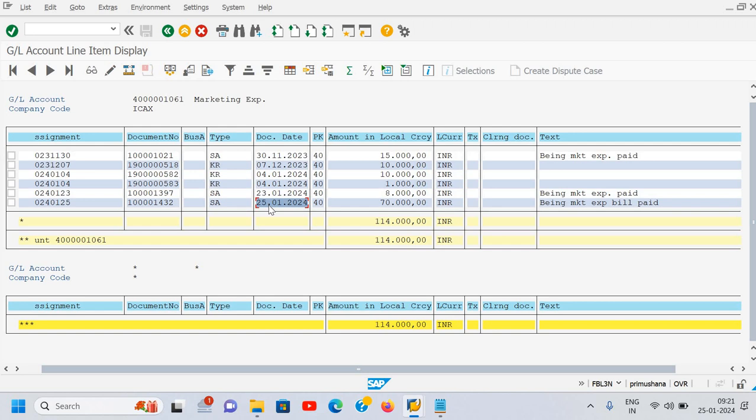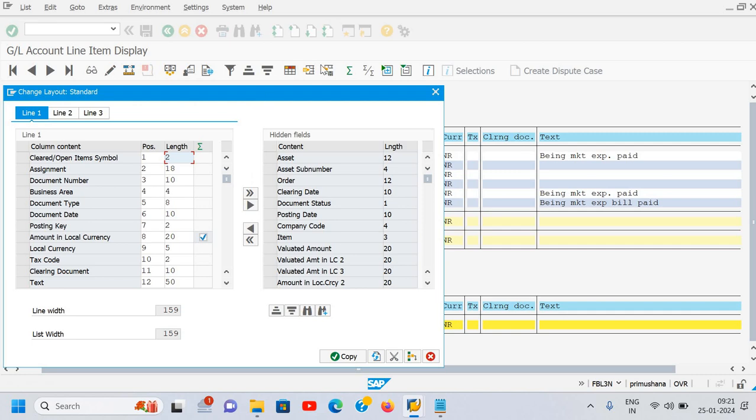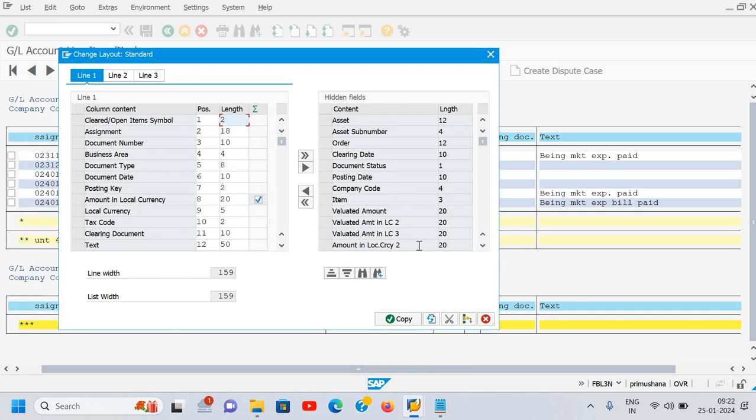Now if we see here, this is showing the amount 70,000. It is in local currency, but I have passed this entry in US dollar. So if you want to see the document currency, this amount is showing in local currency, but I want to see the amount in document currency. The document currency is the currency in which we passed this entry. So if you want to change the layout, go into change layout and you need to see the hidden fields. Here the hidden fields are showing. There may be a document currency. You need to find the document currency, amount in local currency.